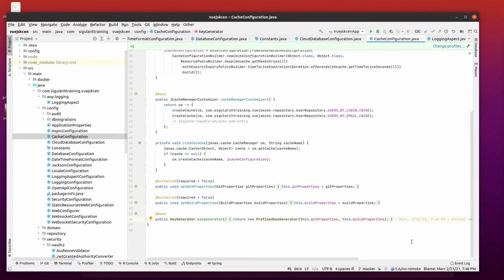We have a key generator. The key generator is a prefix key generator from JHipster. What it does is that it takes the build properties and the git properties and prefixes any key generated with that. Which means that when we put something in cache, it's always dependent on the git version and on the build version. So if your microservice is at some version and you upgrade the version, but your cache is stored locally on disk, when you update your Spring Boot, it's no more the same version, so the cache will just be ignored. Otherwise, if your object type changes, you will have trouble getting the object from the cache.